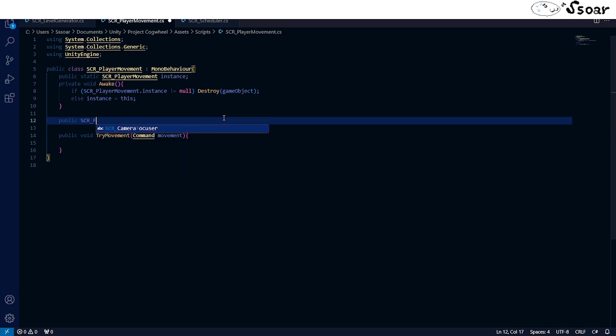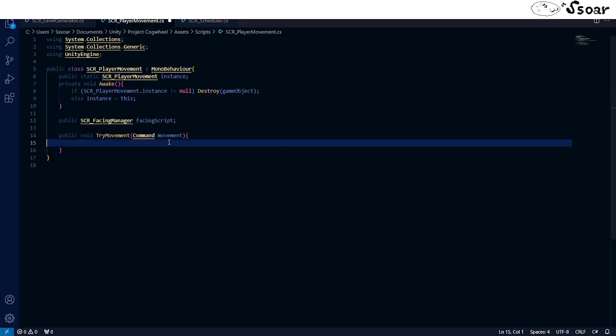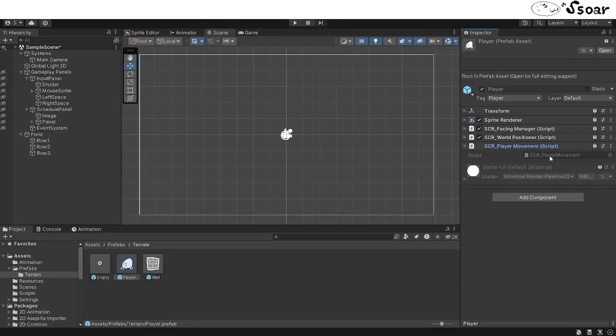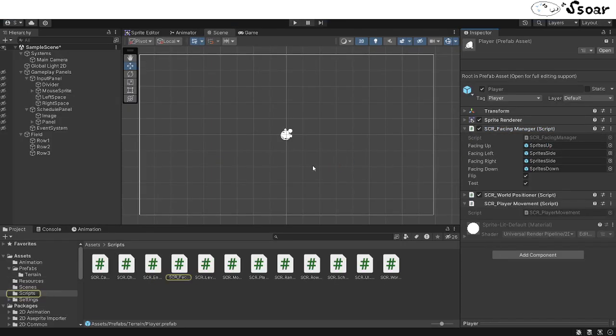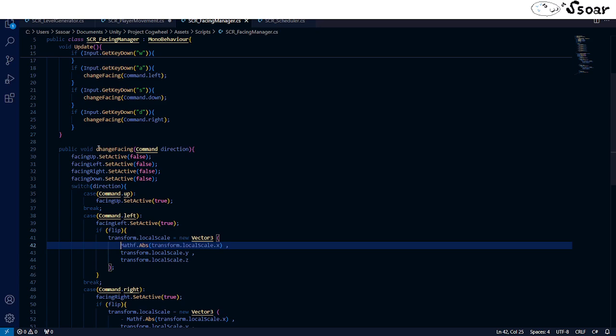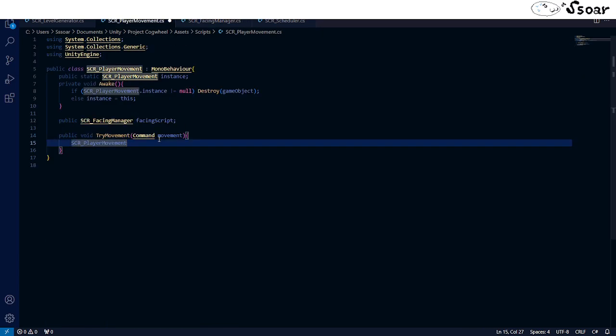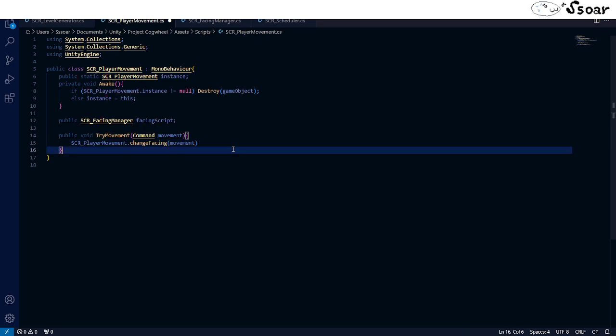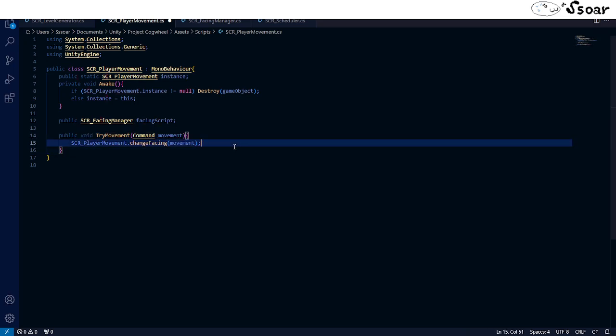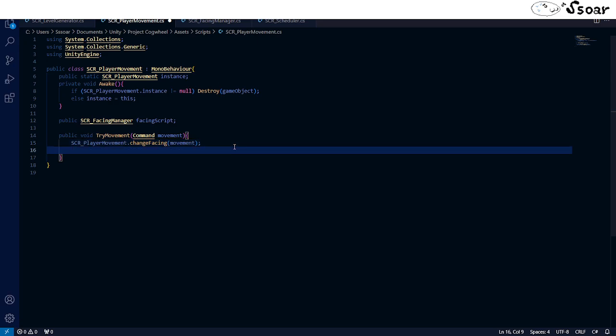After this, public, nope, it's facing manager, facing script. Right? And so it shall take this facing script, and then from it, it's going to activate the right thing. So ChangeFacing, and we'll give it that command that we just received. ChangeFacing, that command. And then that script will know what to do. We don't worry about that anymore. Then we actually have to try the movement.